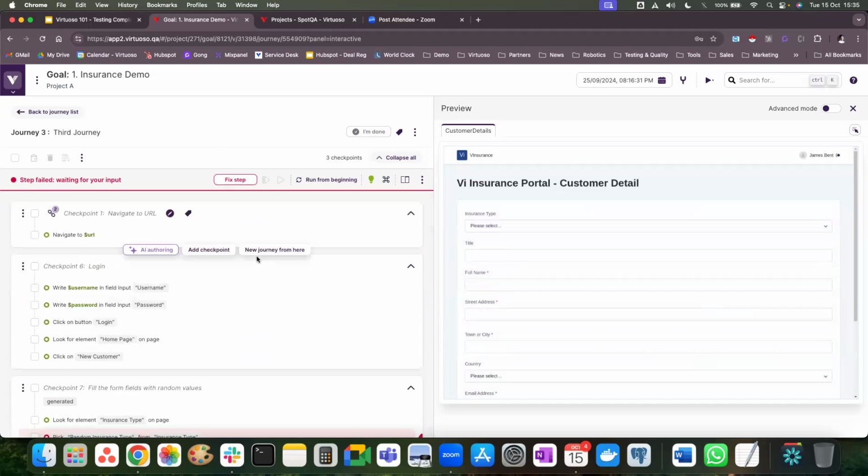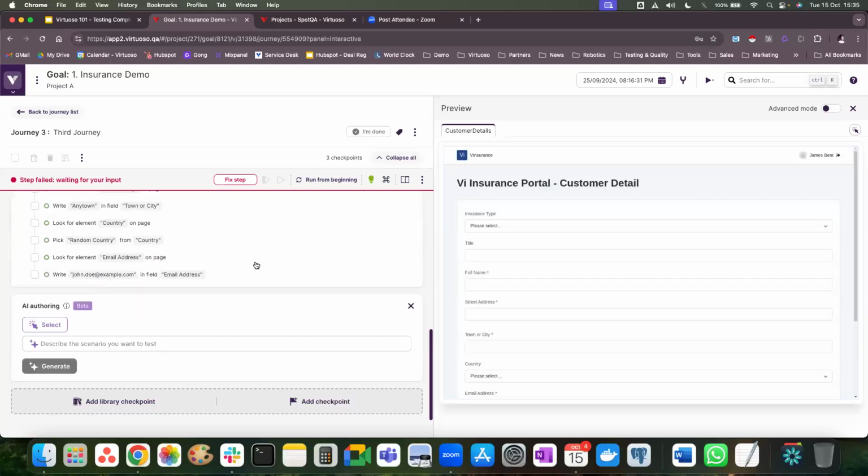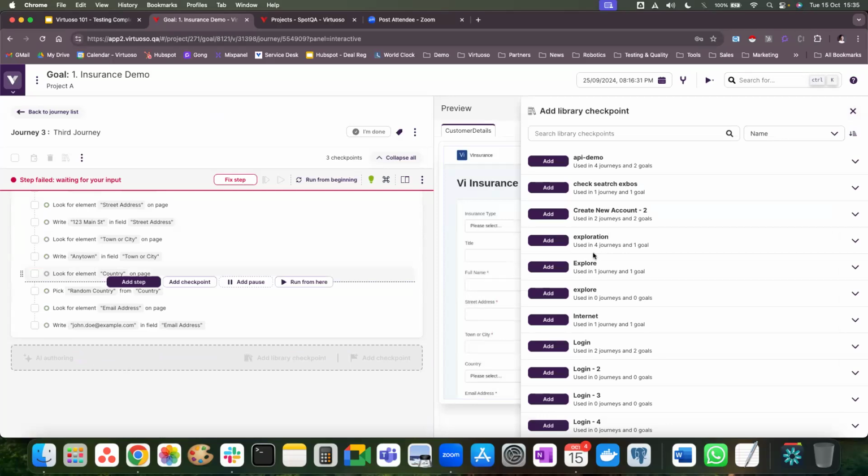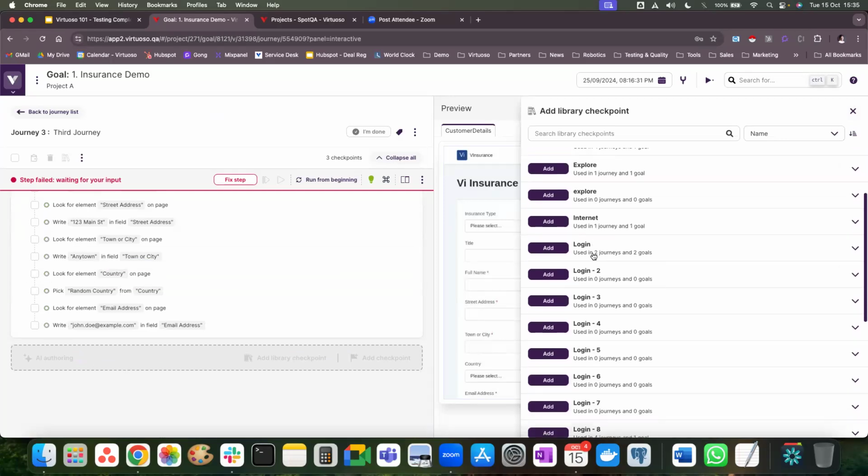So anything that you're creating, you can basically add it as a library checkpoint. By default, it is reusable within a goal. But if you add it as a checkpoint library, it becomes essentially a reusable checkpoint across your project. Now, what that allows you to do is, if you've already written snippets to create a policy, fill a form, create a user, and all of that set of test steps, you can combine them as a checkpoint, and then you can just keep adding them.